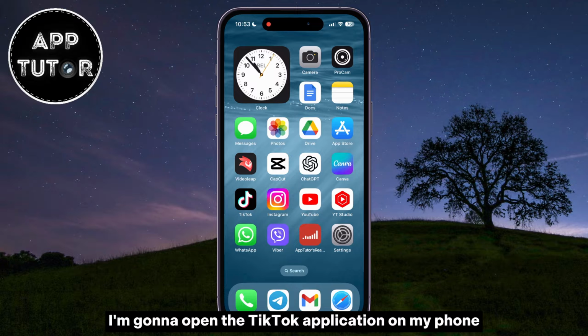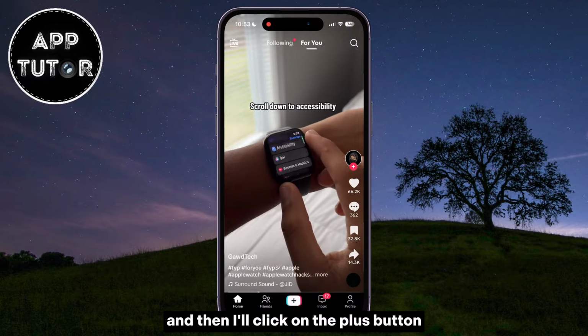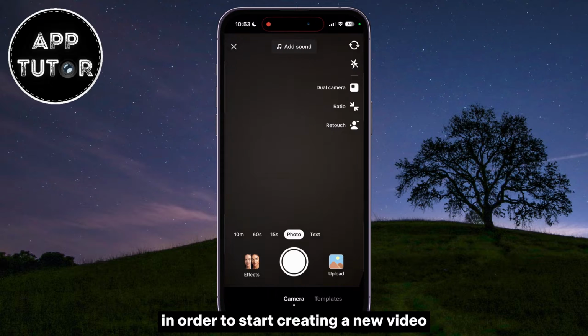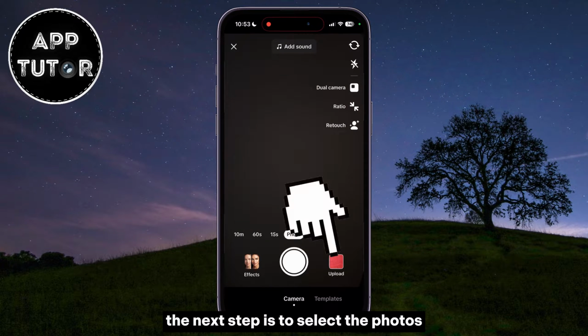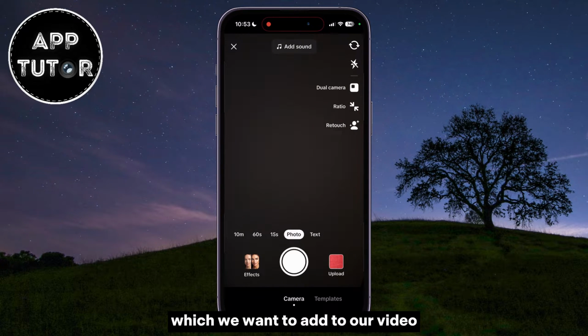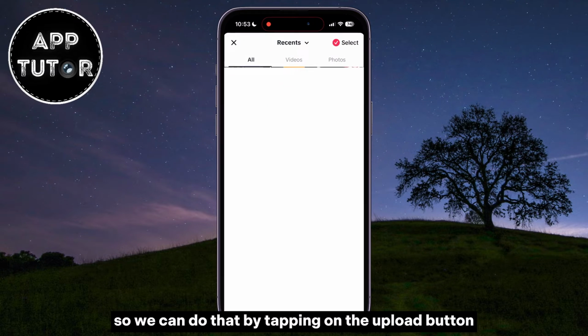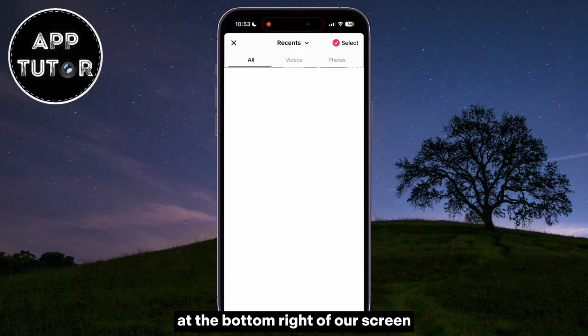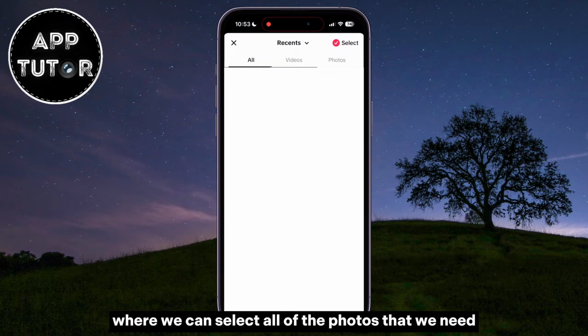I'm going to open the TikTok application on my phone, and then I'll click on the plus button in order to start creating a new video. The next step is to select the photos which we want to add to our video, so we can do that by tapping on the upload button at the bottom right of our screen. That is going to open our photo gallery, where we can select all of the photos that we need.